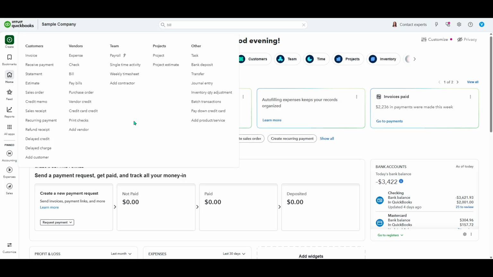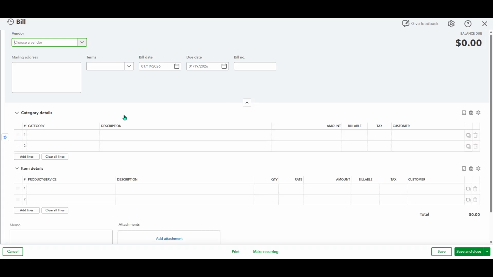From the options that appear, select Bill. A bill in QuickBooks records money you owe a vendor and posts it to accounts payable. It's different from an expense or a check because it tracks terms and due dates, which is especially useful when you want to manage cash flow and job costs over time.